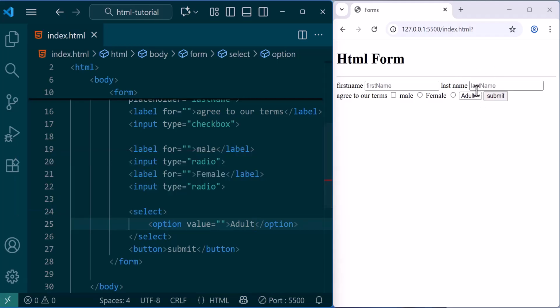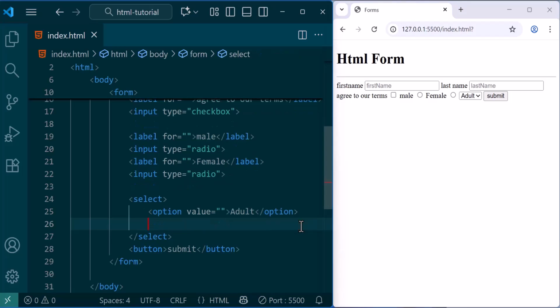and we see by default we get adult as the first option, and then we can create another option. We say option, and then let's say teenager. How is teenager written?